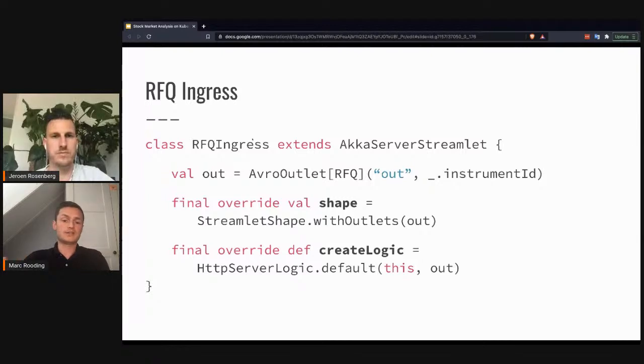I said that a streamlet has a shape, and you can see that it's defined here. The shape defines the number of inlets and outlets, as I mentioned before. For the ingress streamlet, there is no inlet, because an inlet is only useful if you're actually reading data from a different streamlet. But since we're connecting to an external HTTP API, that's not the case. So that's why our shape does not define any inlets. It simply defines one outlet, and the outlet is of type RFQ.